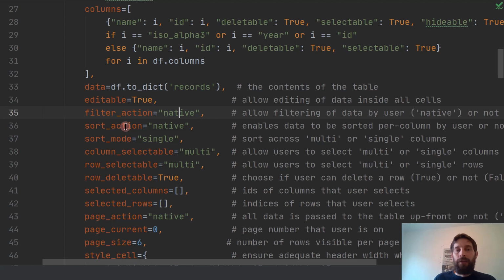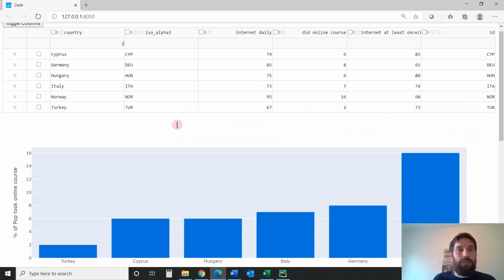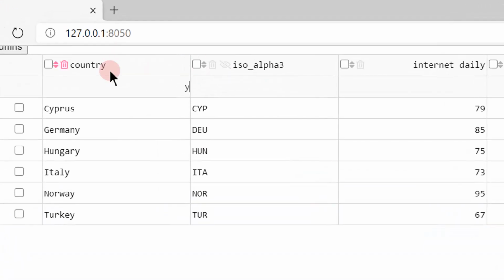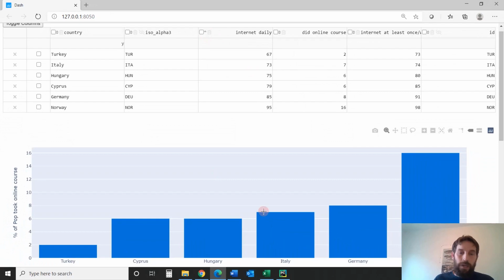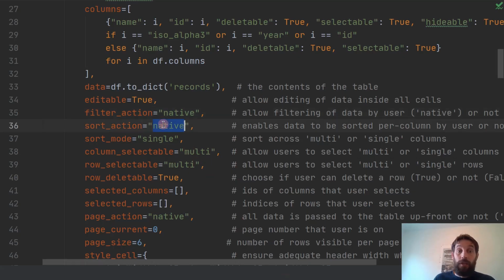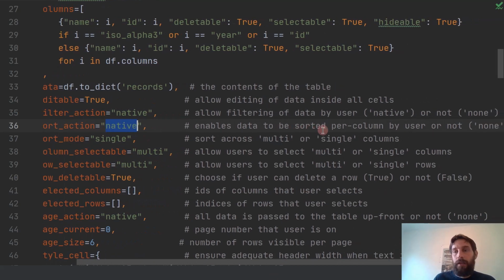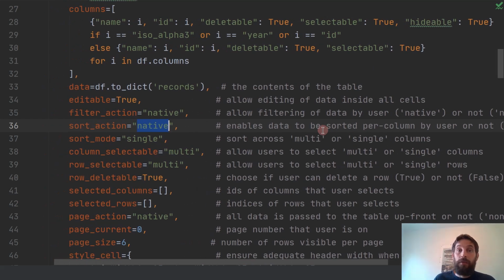Right. Sort action, also you have native or none. This allows you to sort the column or not sort the column. So this native here allows you this little arrow. You see this little arrow where you can sort alphabetically. This little arrow is because I put native here. The other option is to put none, and then you won't have that capability to sort, at least for the user.